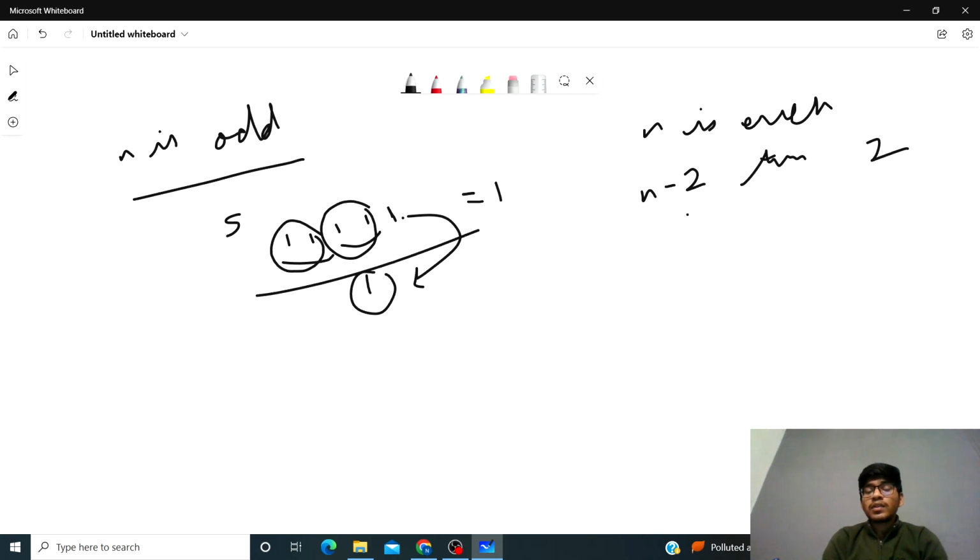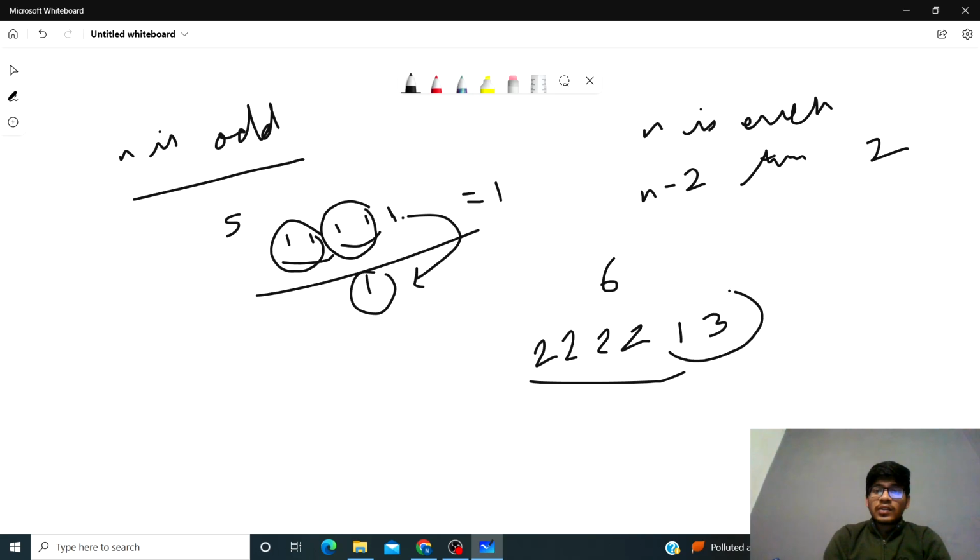So for example, n is 6. If n is 6, then we can print 2, 2, 2, and 2. So we print 4 times 2, and then we print 1 and 3. So why 1 and 3? As you can see, its XOR will be 2.